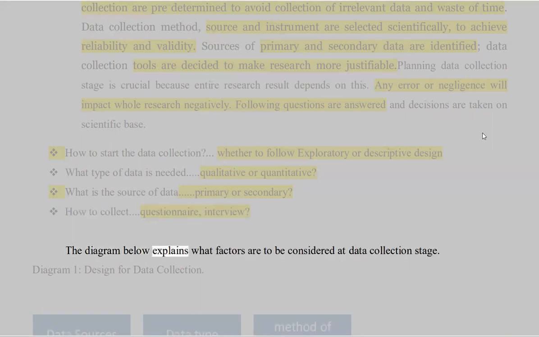The diagram below explains what factors are to be considered at the data collection stage. Diagram 1. Design for data collection.